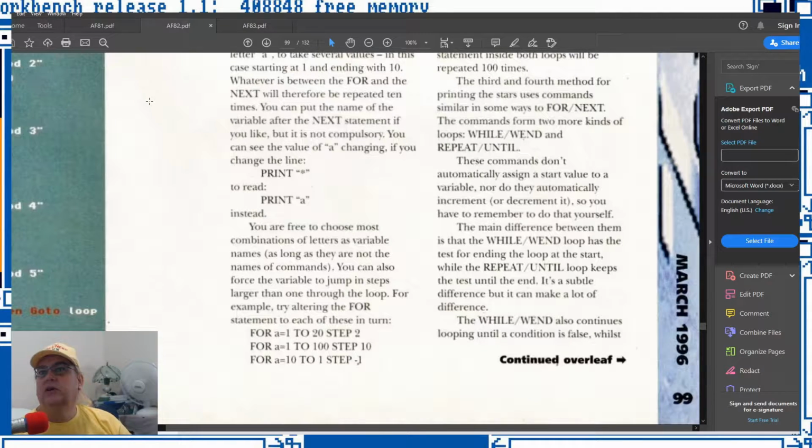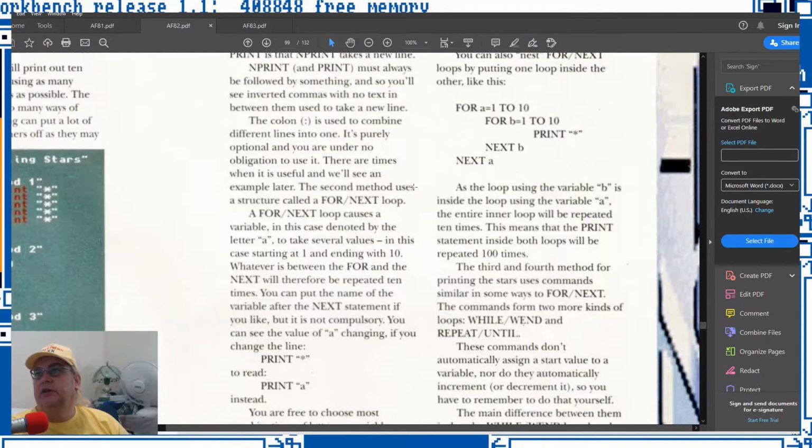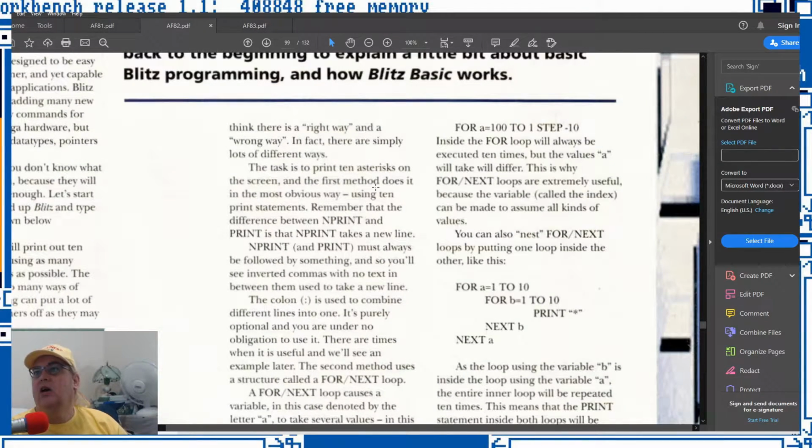You're free to choose most combinations of letters as variable names, as long as they are not the names of commands. You can also force the variable to jump in steps larger than 1 for the loop. For example, try altering the for statement for each in turn. We'll have a go at that.